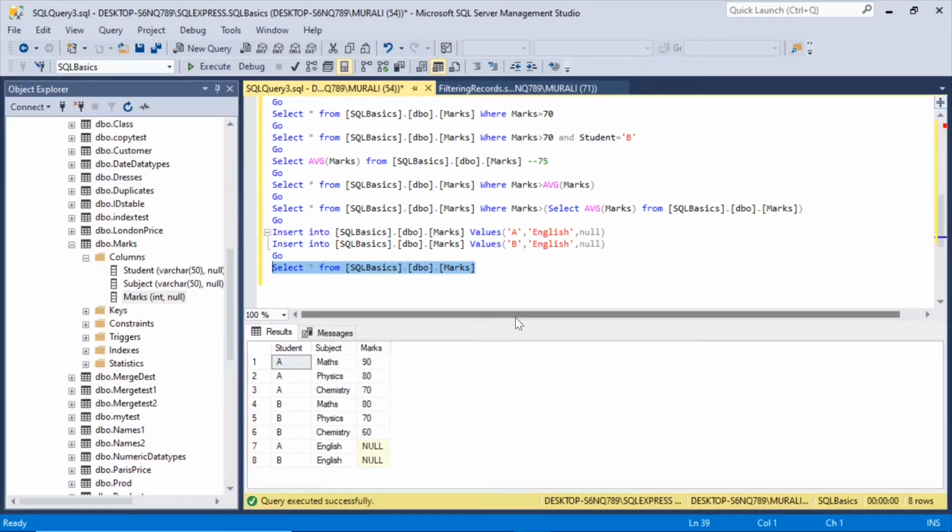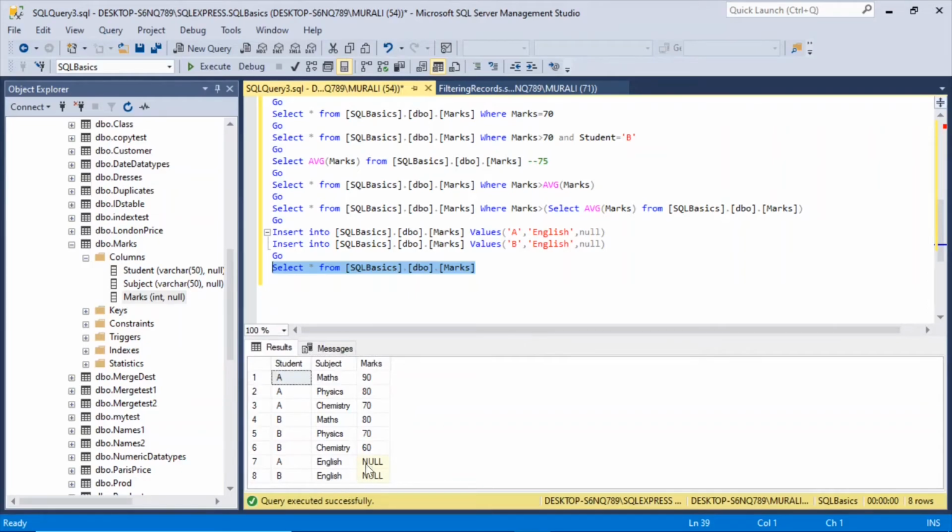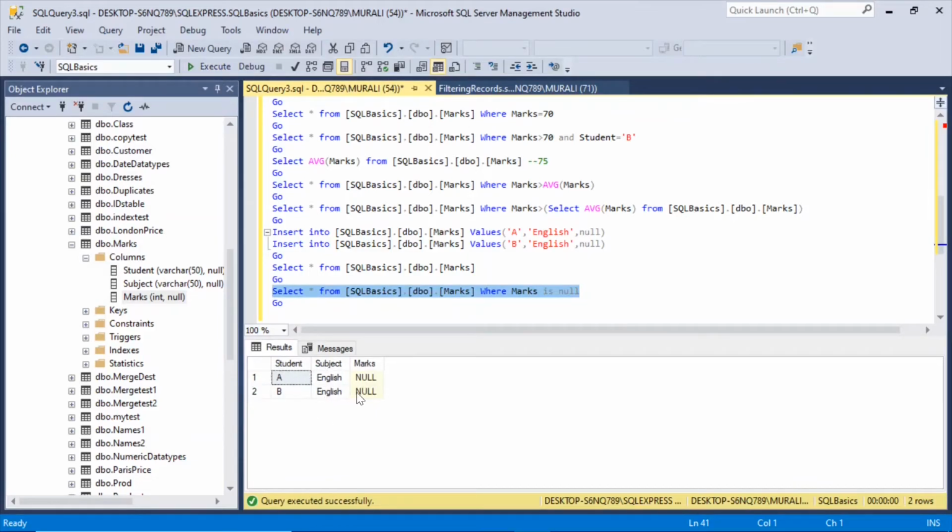So if I want to retrieve only these null values, for whom we haven't received the marks, then we can use in the where clause is null. Where marks is null. If I execute this, we got the records whose marks is null.